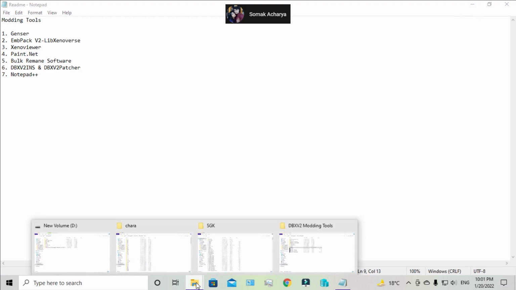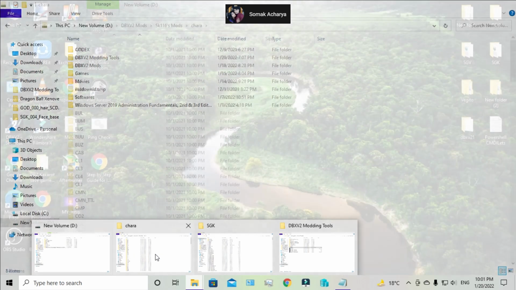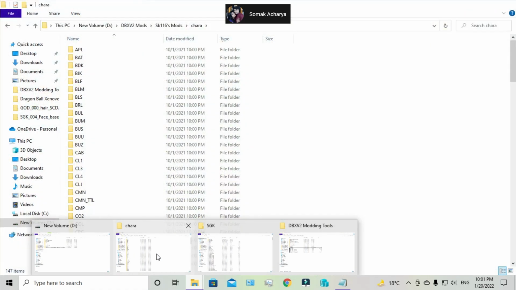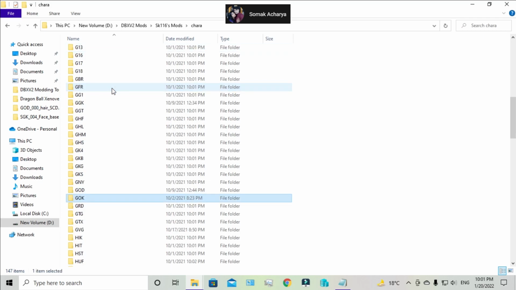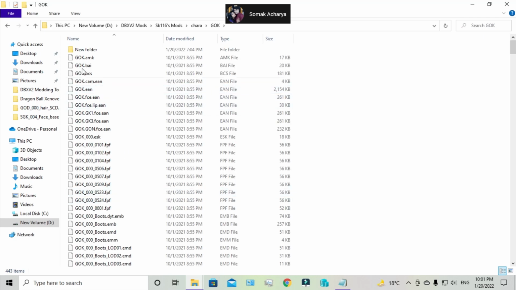Then, first of all, you have to use the Yet Another CPK Extractor application and extract the characters from the CPK of the game. From there, look for character Goku, copy the folder, extract it somewhere. We will be working on the files. These are the files that we need to work on.